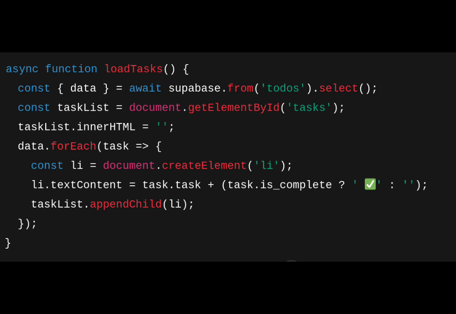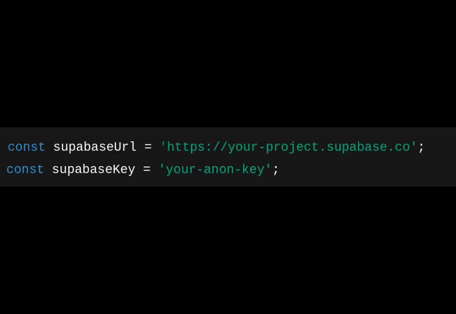And this function gets all rows from the todos table, clears the current task list in the DOM, and appends each task as a list item, showing a check mark if completed. That's what that code does. Now this is what we need to change for this project to work.